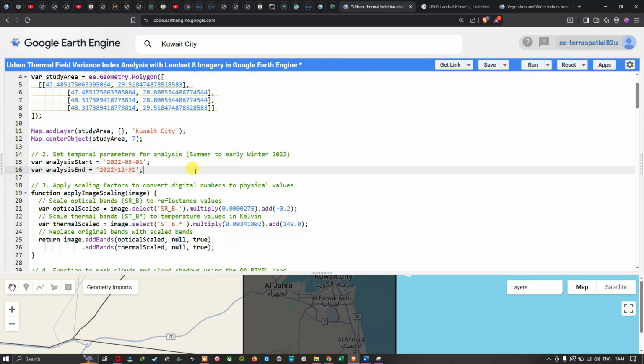Our analysis period is going to start from summer to early winter, so starting from May to December. To set our temporal parameters, we're going to mention a variable called analysis start equals to the start time period of our analysis, that is 2022 May 1, and similarly the end period of our analysis, I'm going to mention 2022 December 31st.